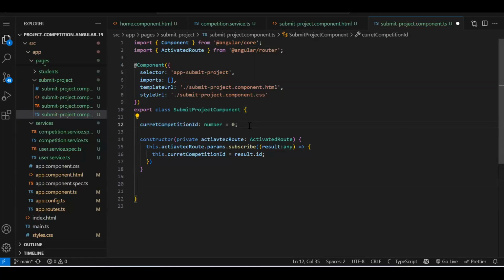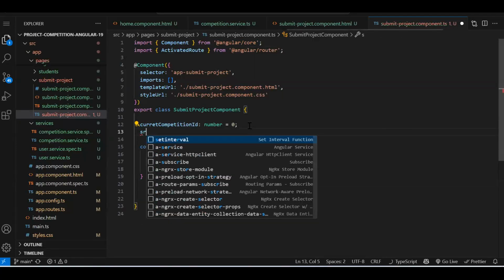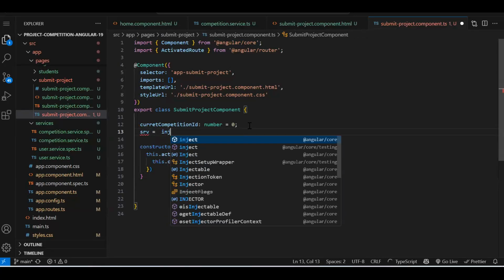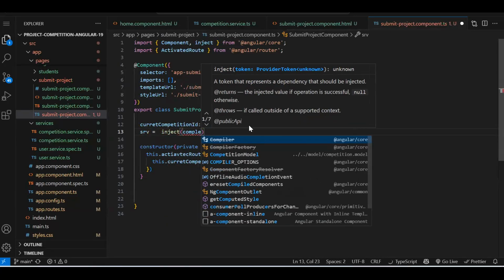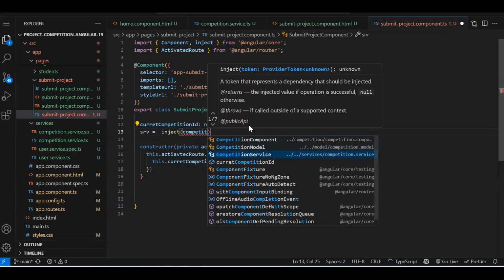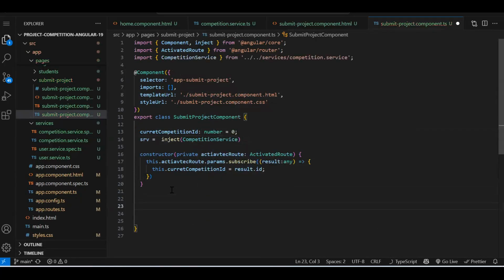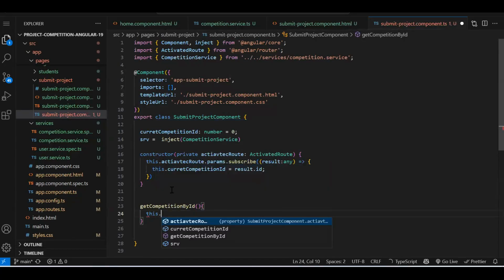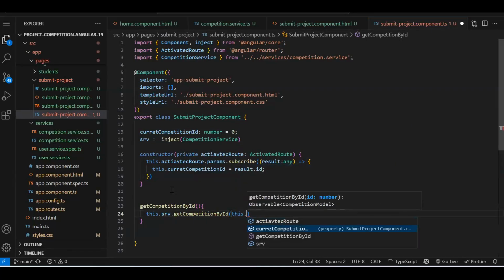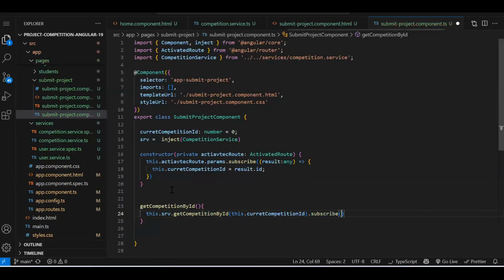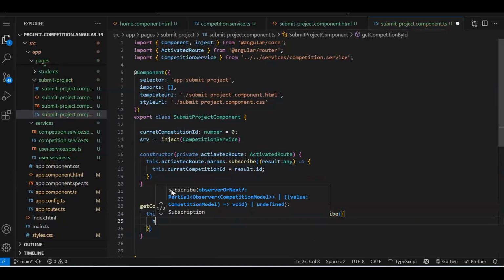Now we have created an API call in our competition service, so let's import that also. Service is equal to inject competition service. And let's create another function, get by ID. This dot service dot get competition of ID. This function we need to call, and here we will pass our variable, that is current competition ID. Dot subscribe, round bracket, curly bracket, next.